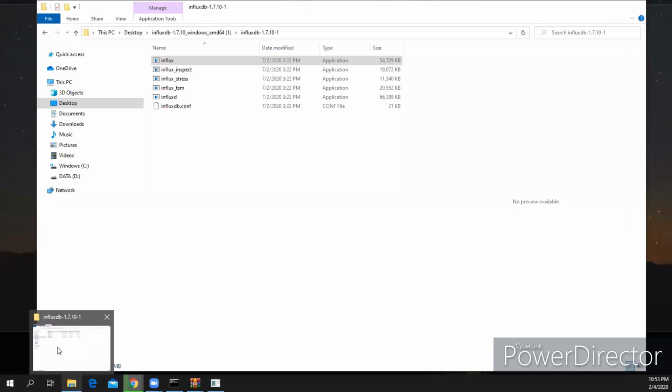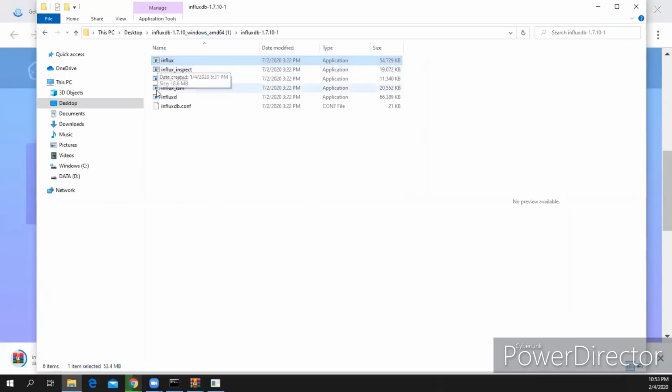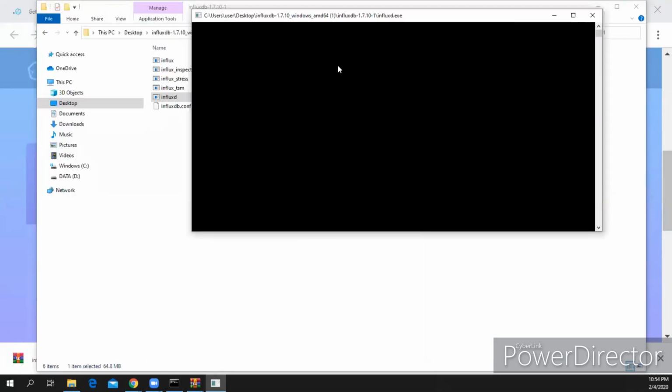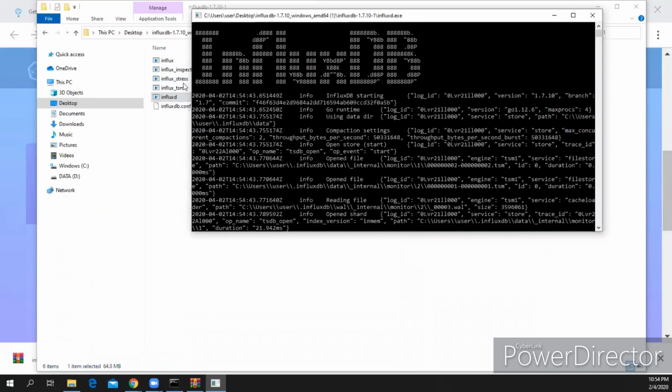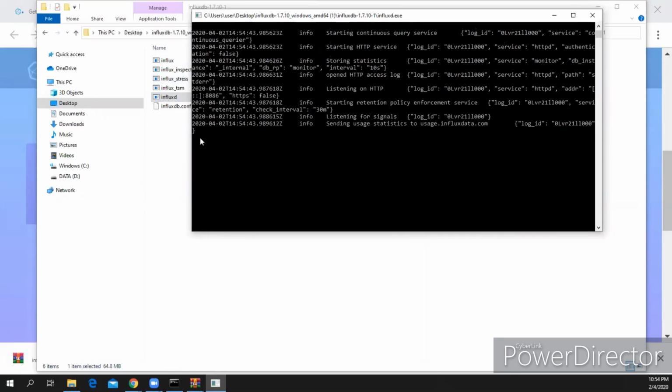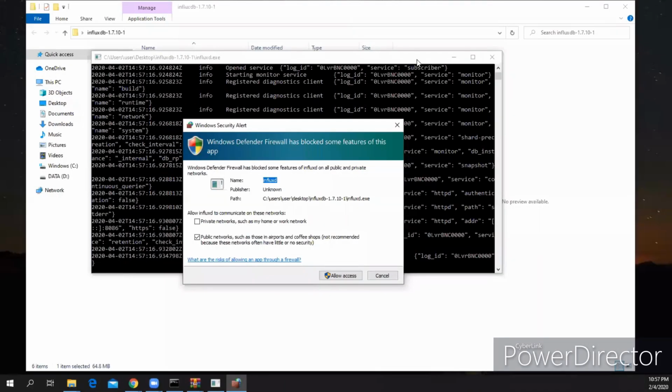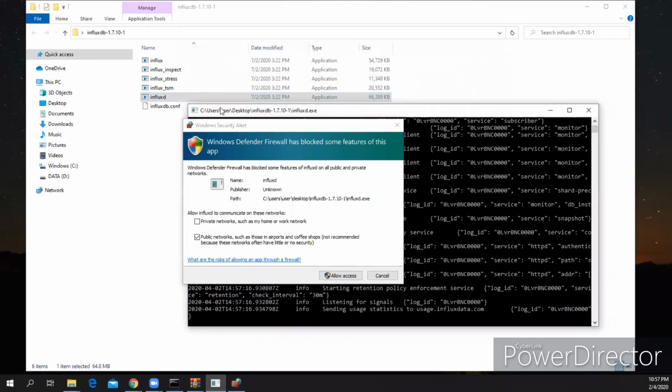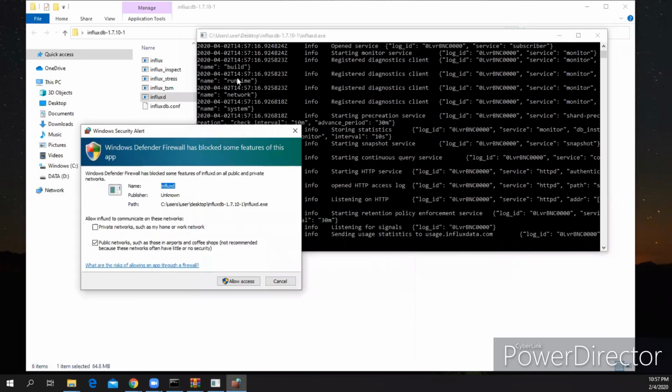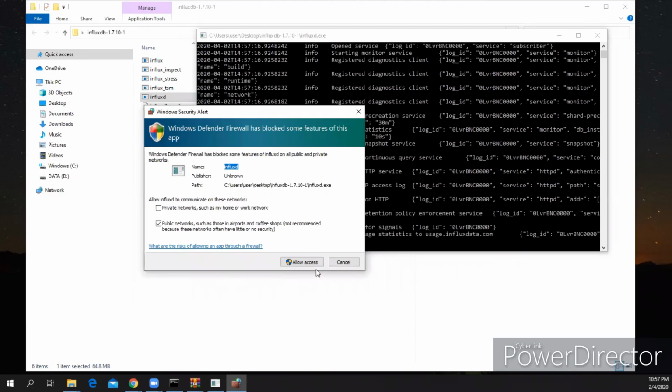After you download the zip file and unzip it, there are going to be 5 application files. That's one good thing about InfluxDB. It will not install into your hard drive, so you can save some space on your PC. You go first with influxd, double click influxd, and wait until it pops up. Then enter. After you run influxd, a command window pops up and an install window will pop up, and just click allow access.